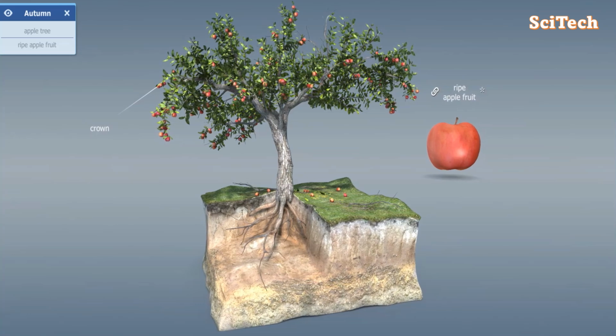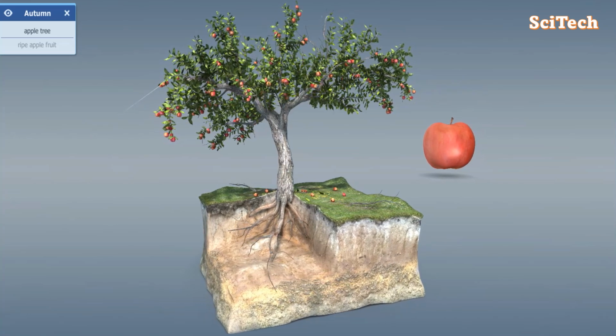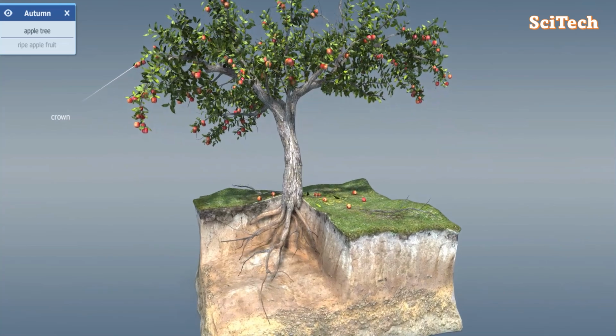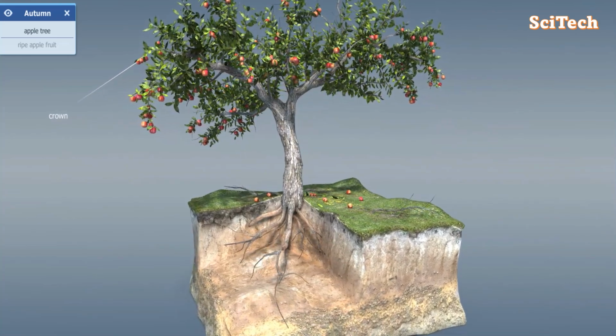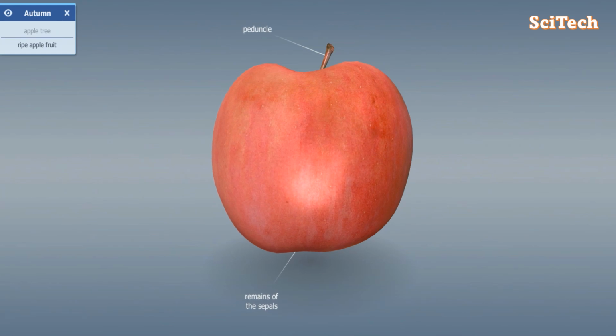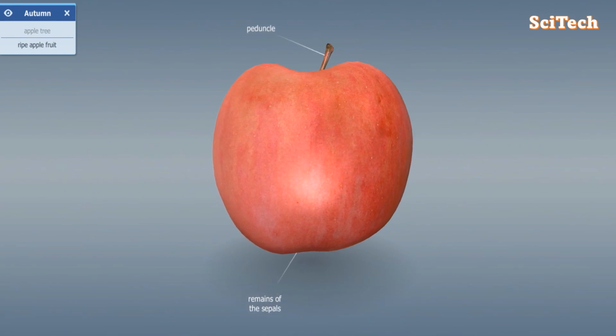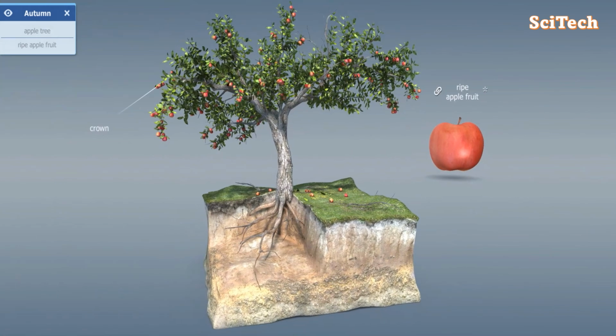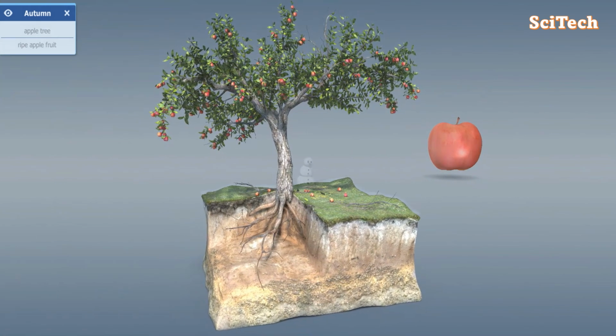You can see that, the peduncle on the top. This is a little bit bigger than the tiny earlier one. These are sweeter and change color to red, green, or yellow.